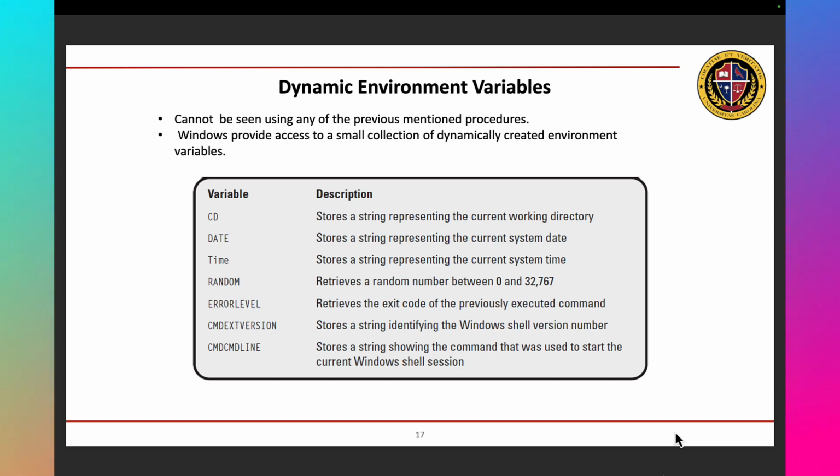Now, the error level variable helps us to retrieve the exit code of the previous command we executed. So these variables also enable us to perform a lot of tasks. Note that these variables are called dynamic environment variables because their values keep changing from time to time. In subsequent sessions of our lessons, we would look at how to use some of these environment variables.